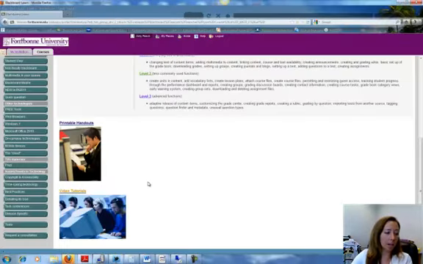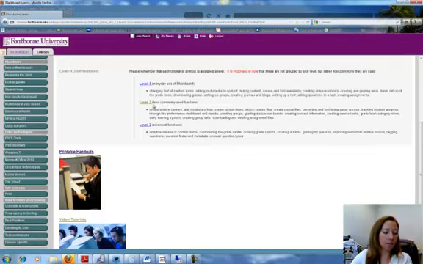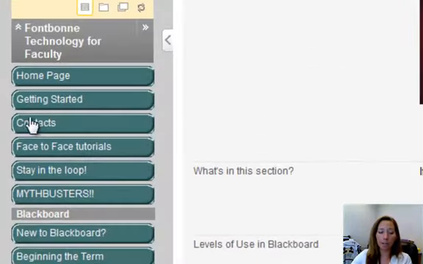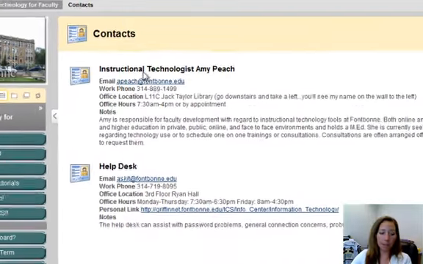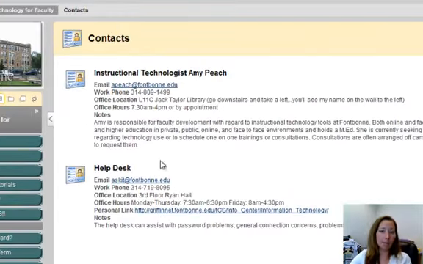The only other thing I would want to mention on here is this button right here that has contacts on it. My information is all here. You can access, really email is a very effective way to get in touch with me, but you can also call. My hours are typically 7:30 to 4, but in all reality it's usually closer to 5.